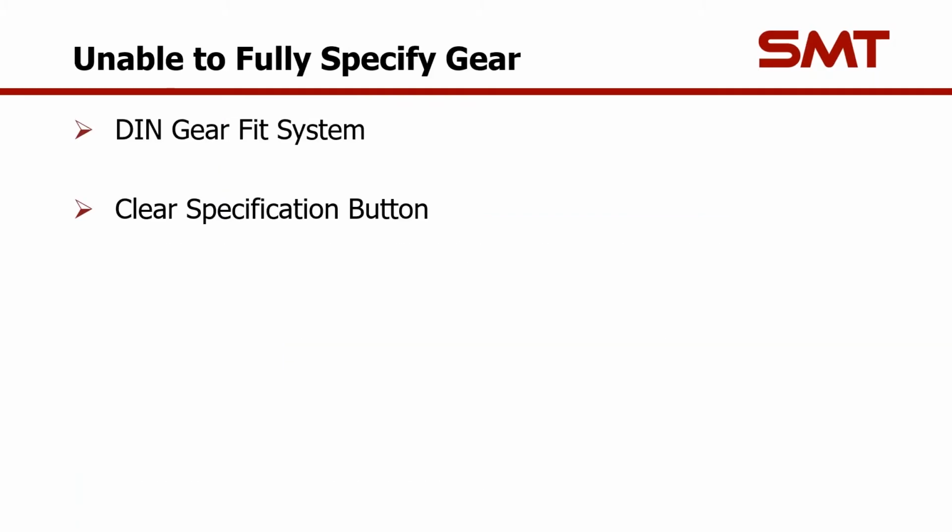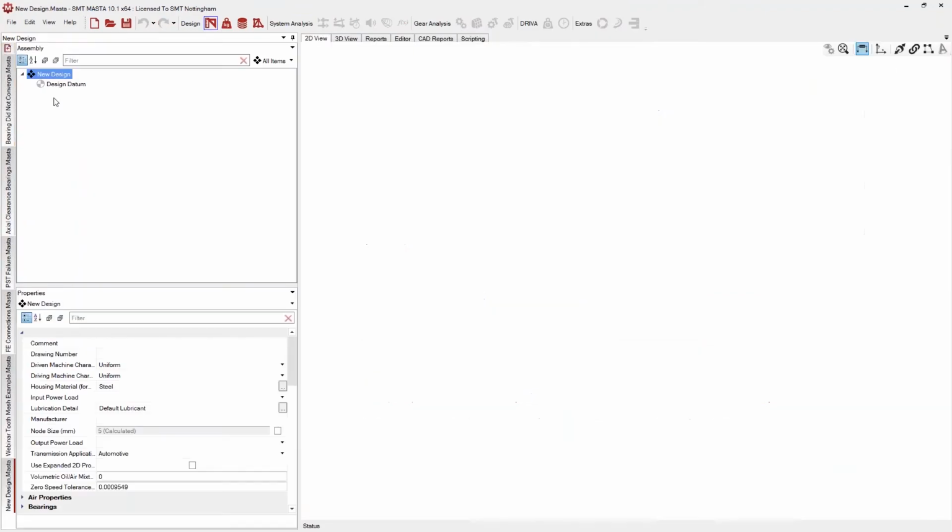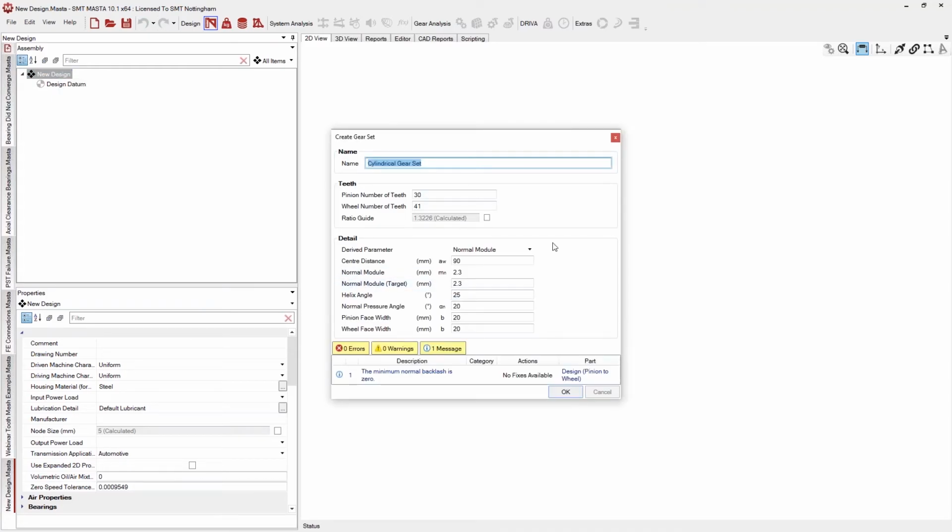Being unable to fully specify a gear is another thing that comes up. So by default, I'm going to go back into MASTA now. If I take this, adding a gear into MASTA, and we go to a cylindrical gear pair, it's only asked us for this much information. And with this information, it can use the DIN gear fit system to generate a reasonable gear set just from this basic information for when you're designing a concept gearbox.